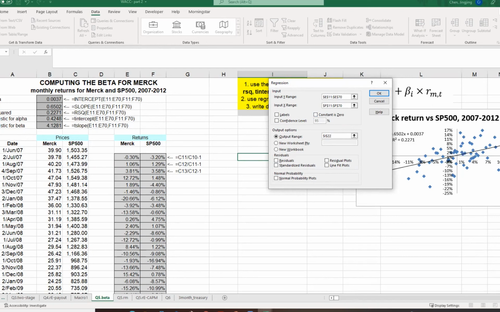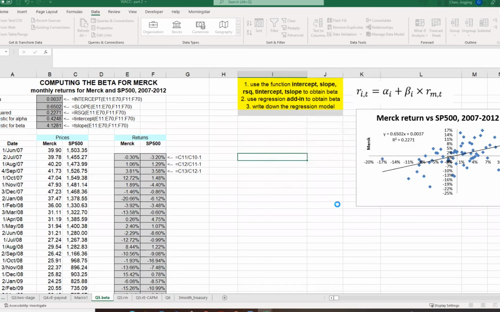Residuals: we have a fitted line here, so each of these dots can be represented by one dot on the line. Given the same x, the predicted value on the line is at this level, and the distance between the predicted value and the actual value is called the residual. So each data point generates one residual. You can check this box to see the values of the residuals, and you can also check the residual plots box. It will produce a scatter plot of all those residuals in one graph. If you want to do further analysis on the quality of this regression and the characteristics of the data itself, you always want to check this residual plot. I'm going to go ahead and click OK.